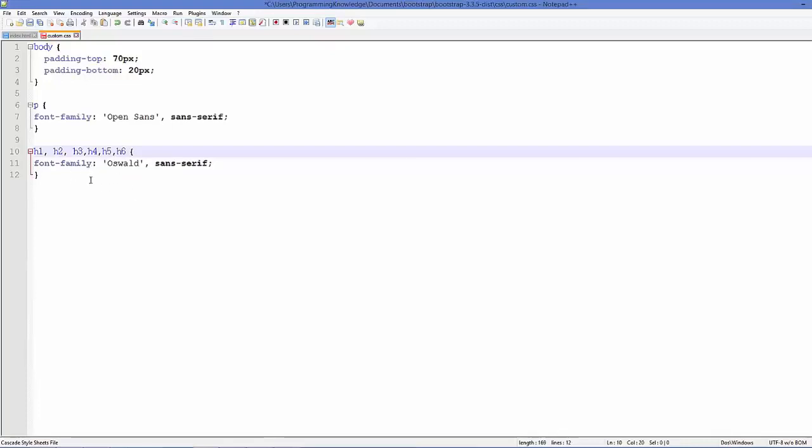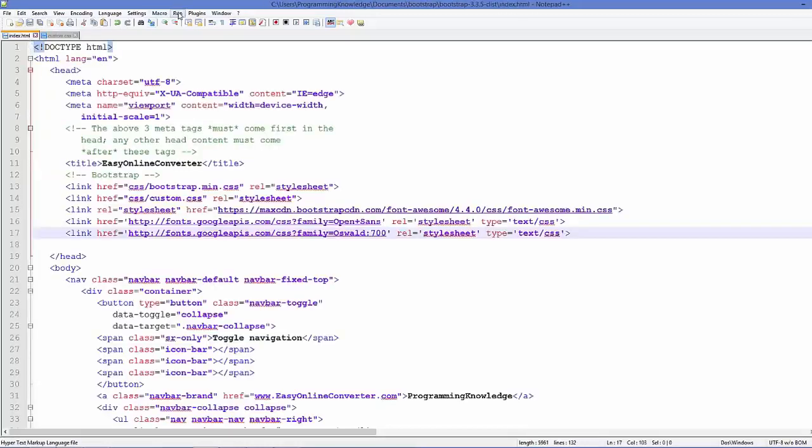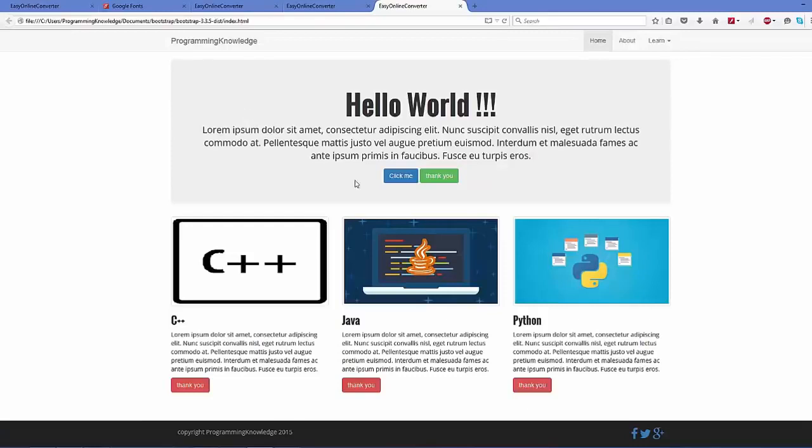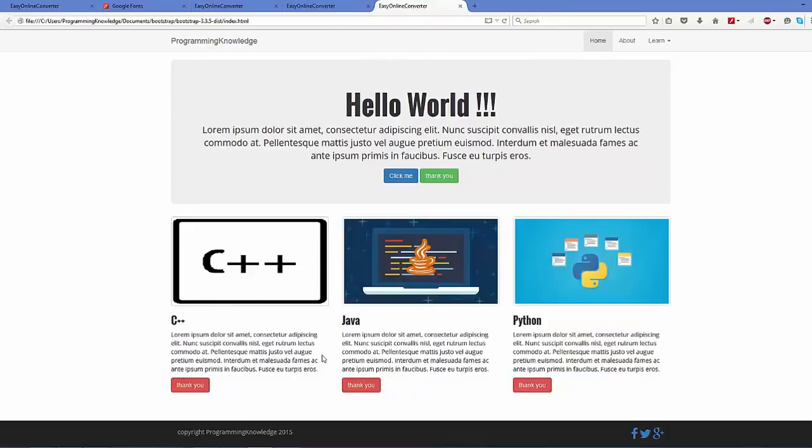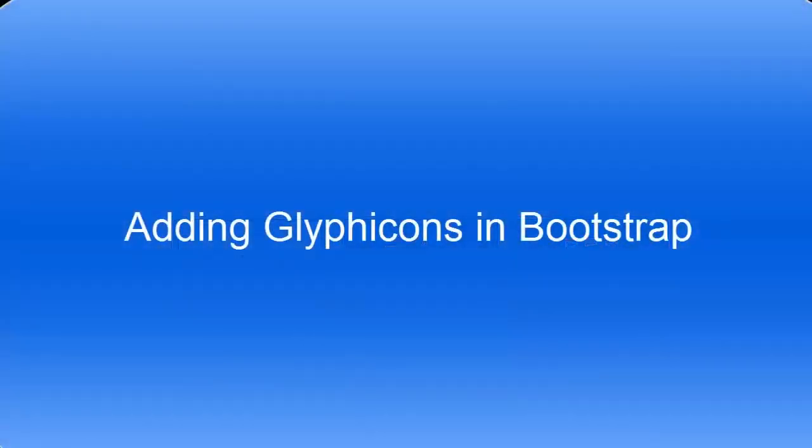Okay, so you can add these font families to your CSS file like this. Save it, and once again run your page, and then it will change the other h2 and h3 tags also like this. It was earlier like this, and now it looks like this.